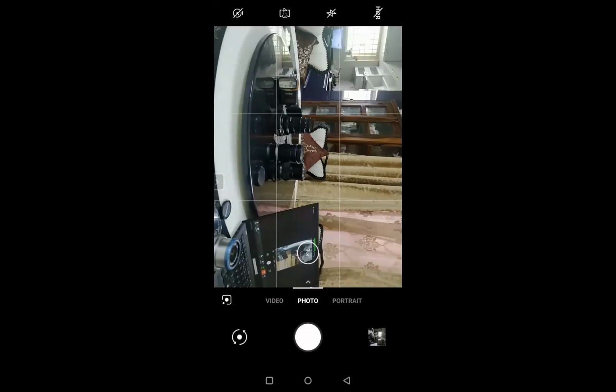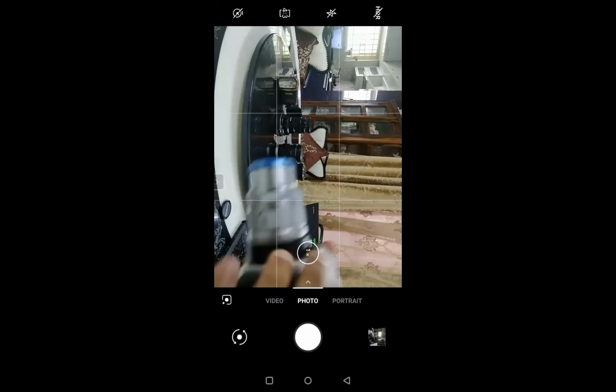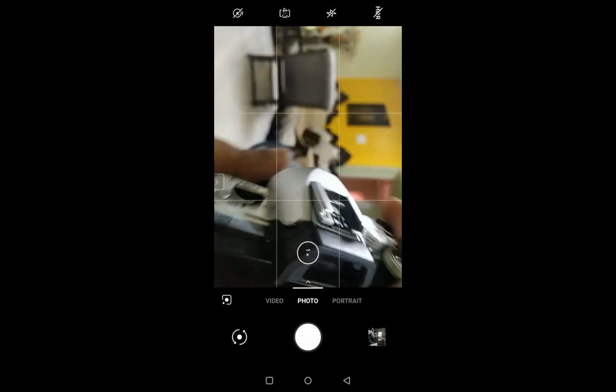Right? The answer would be probably yes. Correct? So what we're trying to do is reduce the minimum focusing distance of this particular lens. Right? So now the same thing, let's probably try with this. I'm still at 55 mm.